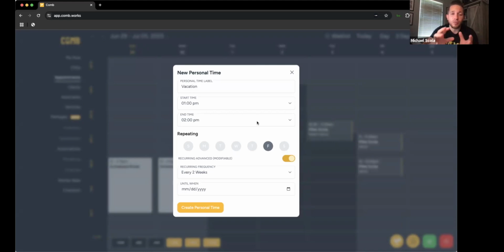So both ways, whether we're going with the advanced, we're doing the standard repeater, or we're creating them individually, this will go ahead and, again, we'll be able to make your schedule a bit more curated for you.